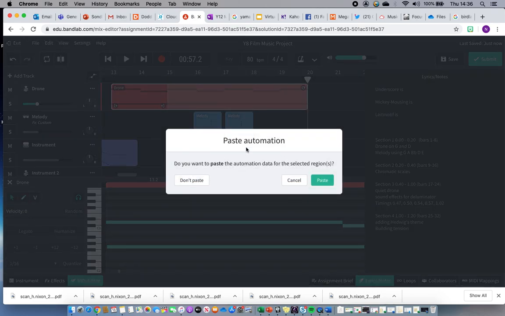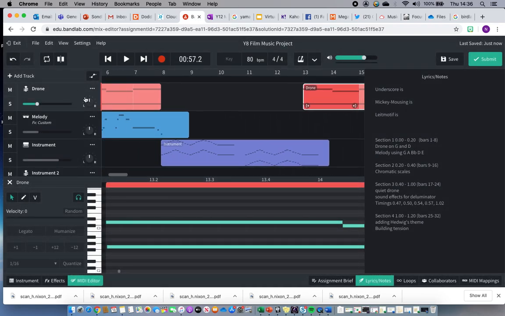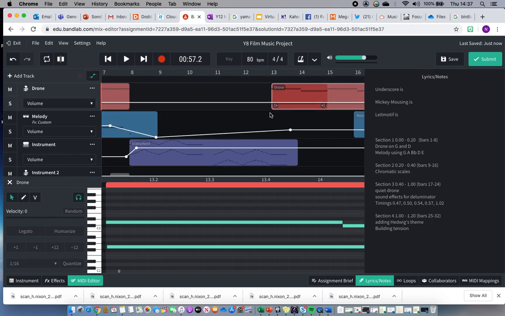Okay, now this is asking if I want to paste the automation data, that's the volume. Okay, I'm going to go don't paste for now, but then I'm going to turn my automation on. It's on fairly quietly, but in this section I want it even quieter. So what I'm going to do is I'm going to put a dot before it and a dot there, and I'm going to bring it right down.